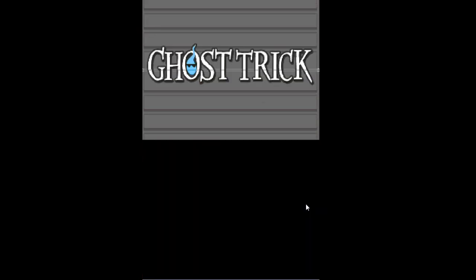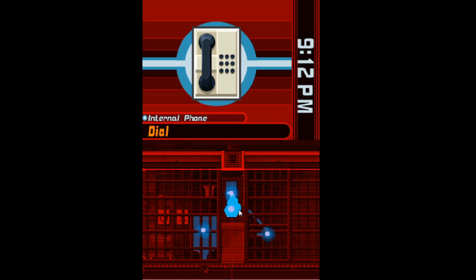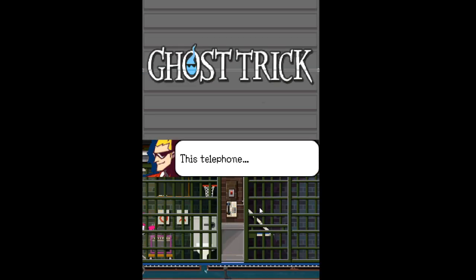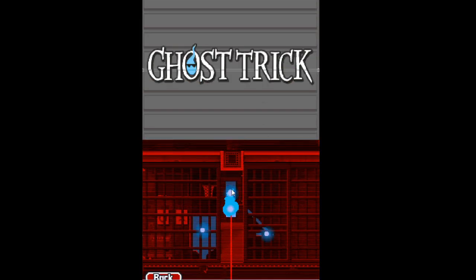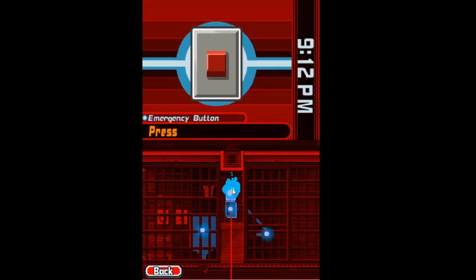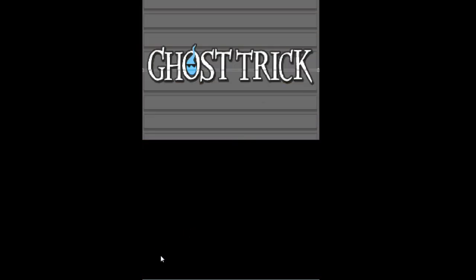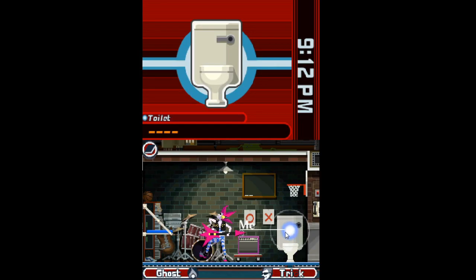Toilet. Telephone. Looks like an internal line only. It doesn't call outside the prison. So the only places I can go with this phone are to other phones within the building that I've already possessed. Good to know, though. Emergency button. Alright, I'm gonna look around his cell for a bit more.